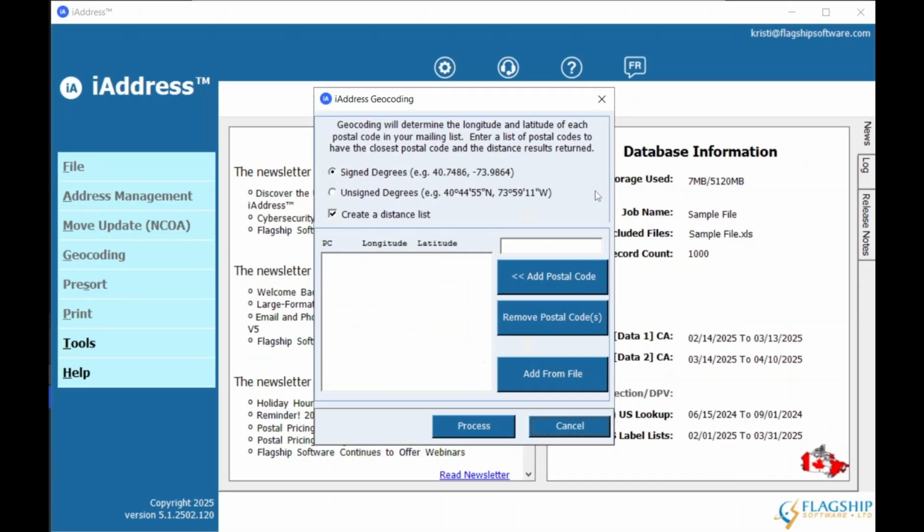Once you're in the geocoding module, you have two options. The first is to add location data to each of the records in your data set. To do that, you want to remove the created distance list. When you now hit process, it will add latitude and longitude to each of the records in your database. You can choose to use either signed degrees or unsigned degrees.